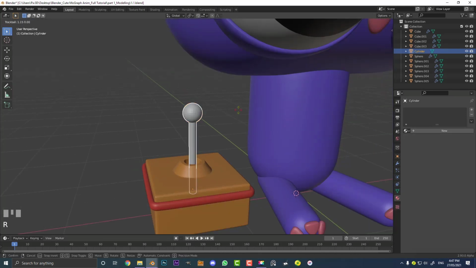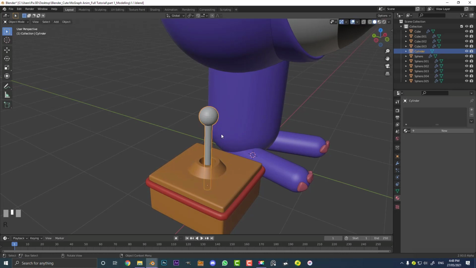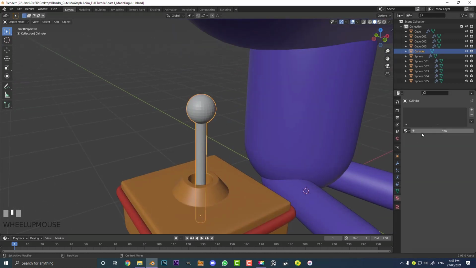And if I hit R to rotate it, you can see it's rotating. So that's really cool. So we're going to be animating this guy later on, but don't worry too much about that now. Let's just quickly go to our materials. Just give it a new material. I'm just going to call it stick.